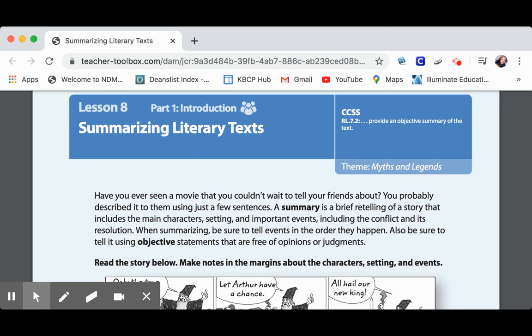Our objective is summarizing literary text. The what: we will practice summarizing literary content in an objective manner. We will learn to identify the setting, characters, and main events to create our own summary. The why: when we are writing a summary, we need to make sure that it's objective and free from our own judgment. The how: we will summarize the literary text by restating in our own words the main character, setting, and key events in sequence order. We provide an objective summary free of our personal opinions and judgments. With the what, the why, and the how, let's jump right in.